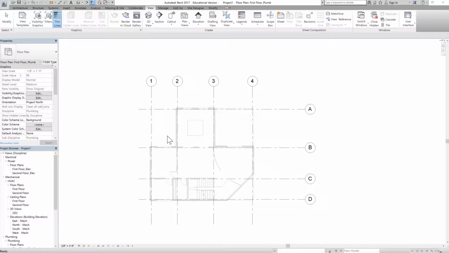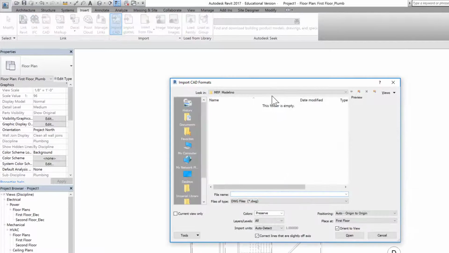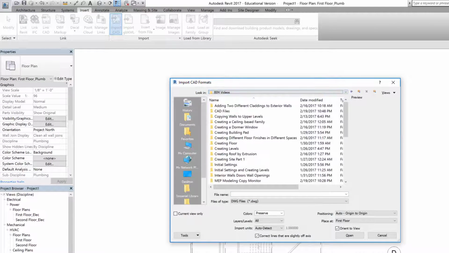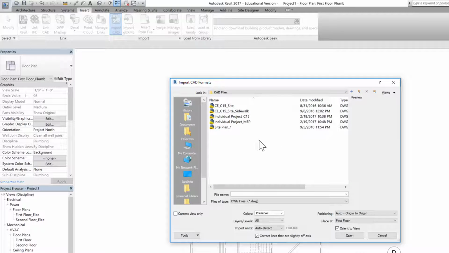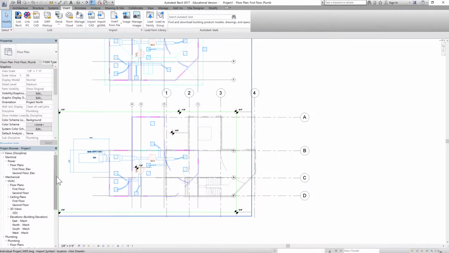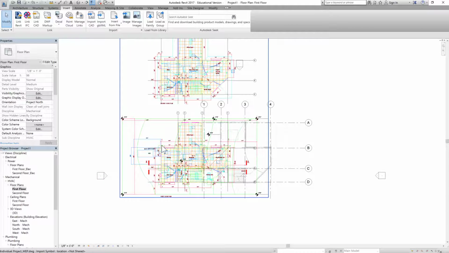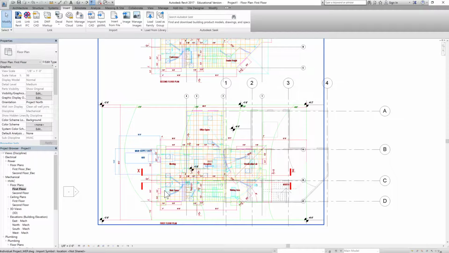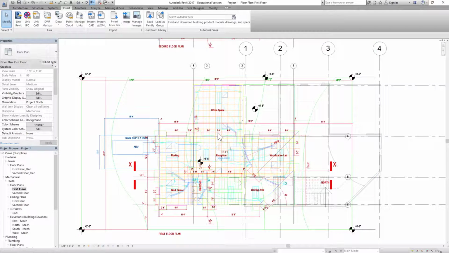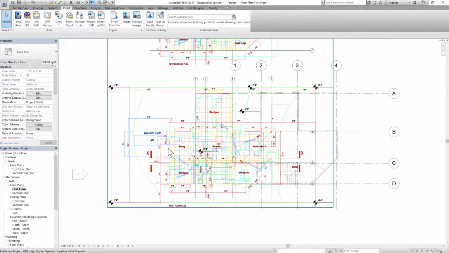save it. So let's go to insert and import CAD, and let's get that file under CAD files, MEP. Let it remain origin to origin. Click open. So now it opens up here. Let's go to first floor under mechanical. Now as you see here, there's a lot of things here in this file, and we want to switch out those layers because we'll not be using them for our mechanical modeling.